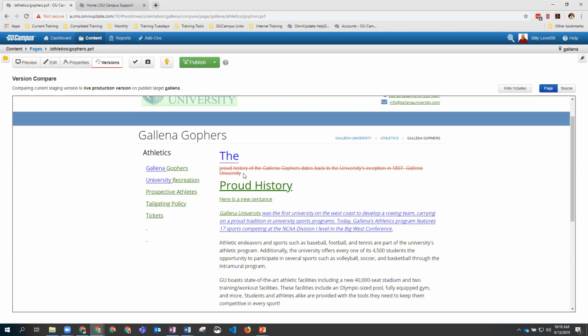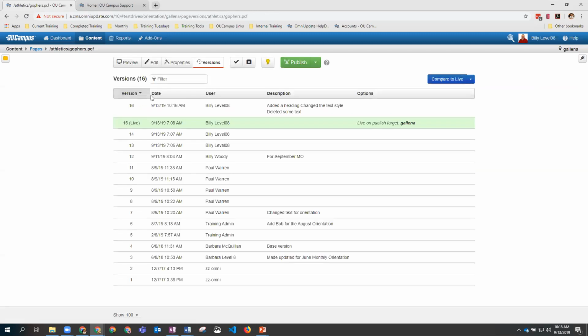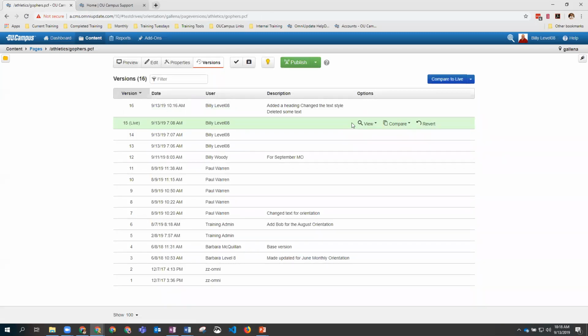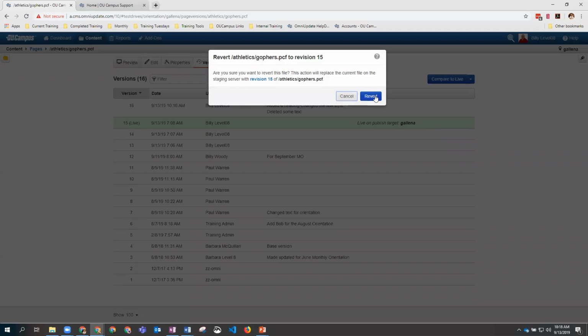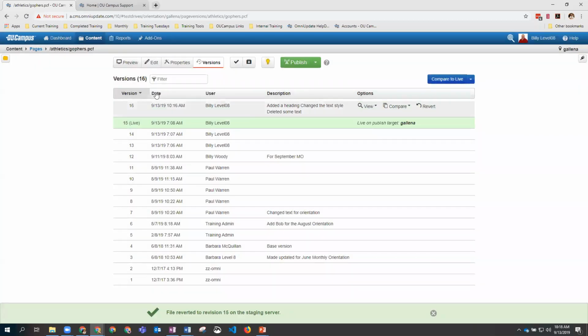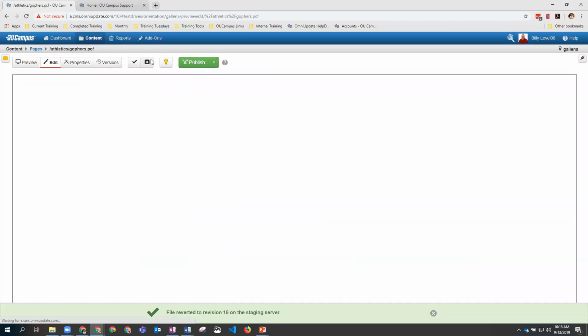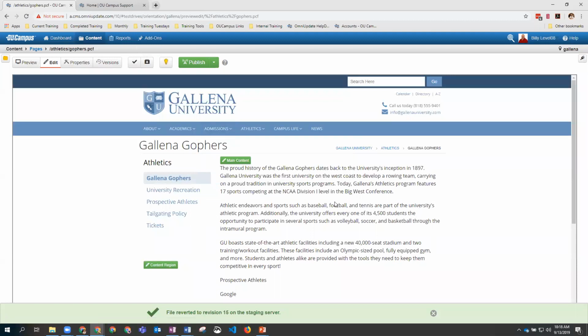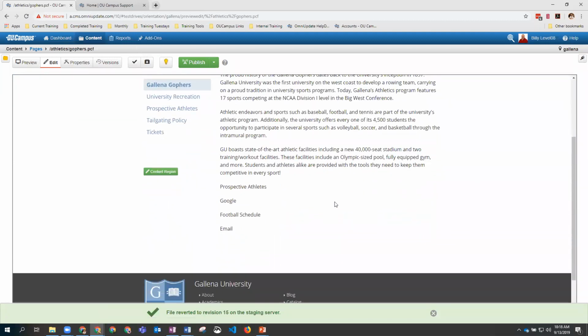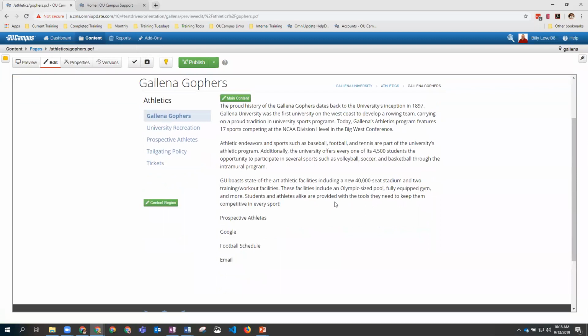Now let's say after looking at all of this, I've decided this is just a big mess. I don't like any of this. I'm gonna go back to my versions here. I'm gonna go back to my live version, and I can just say revert. I'm going to confirm that. And then you'll notice when I go back to my edit, everything's back to where it was on that previous version. So everything's been reverted back. So I can kind of start again from scratch, which is kind of nice.